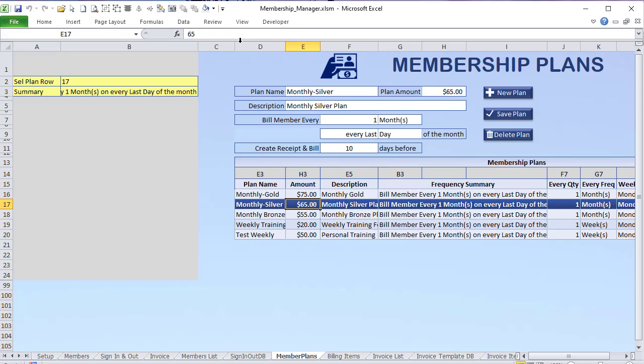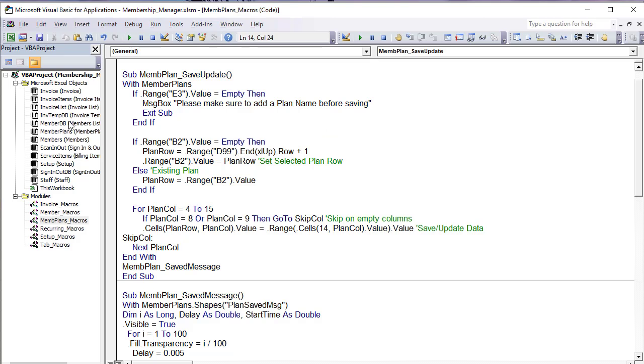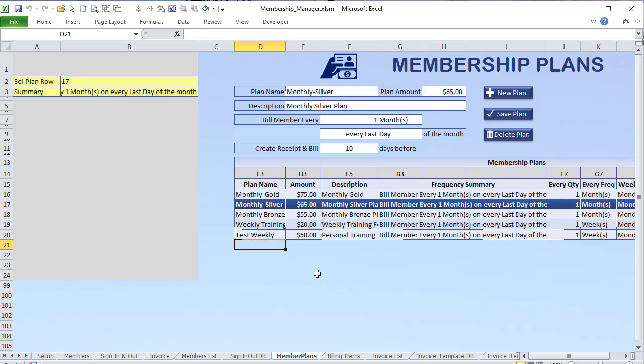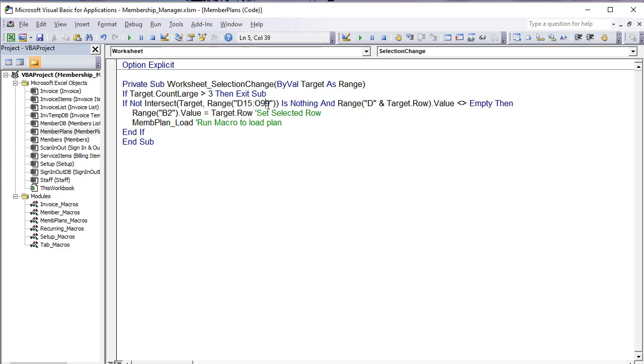So if we use selection change, let's go into that and take a look inside our member plans. We have just a little bit of code inside this worksheet, and it's based on selection change. When a user selects D15 through basically any row, we also need to make sure that there's some value in column D. If they select down here, nothing's going to happen, but if they select here, we want to load that plan. So when they make a selection from D through 99 and D contains a value, what I want to do is take whatever row they've selected and place it directly inside B2. That'll trigger that conditional formatting. And then we're going to run a macro to load that plan.